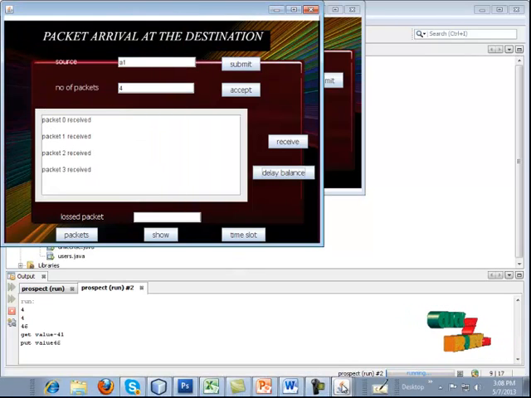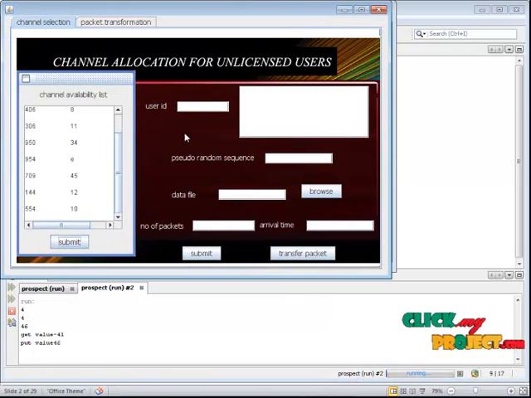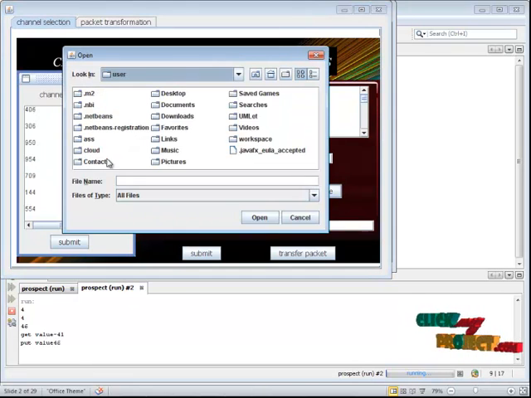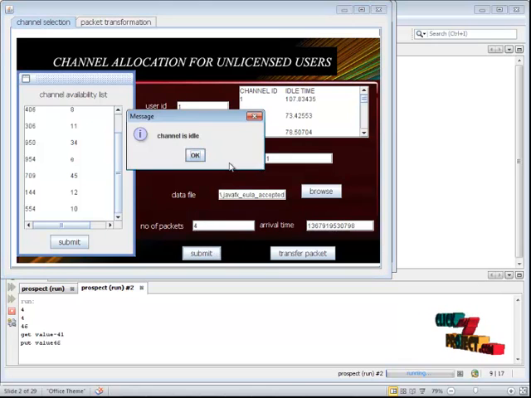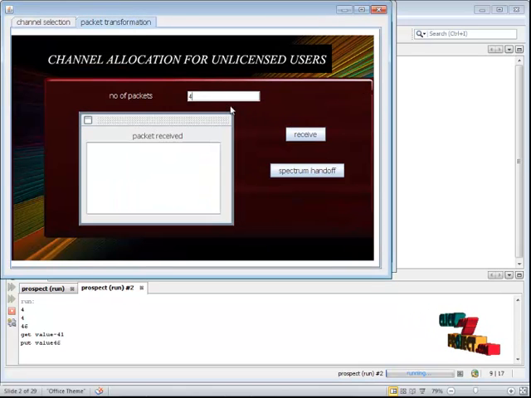After the licensed user, we have to go for the unlicensed user. First of all, we have to select one user channel ID which has higher idle time. So we can select channel 1. We can select the file, then select the number of packets and arrival time. We have to click submit, and the packets have been transferred. Then we have to click receive.